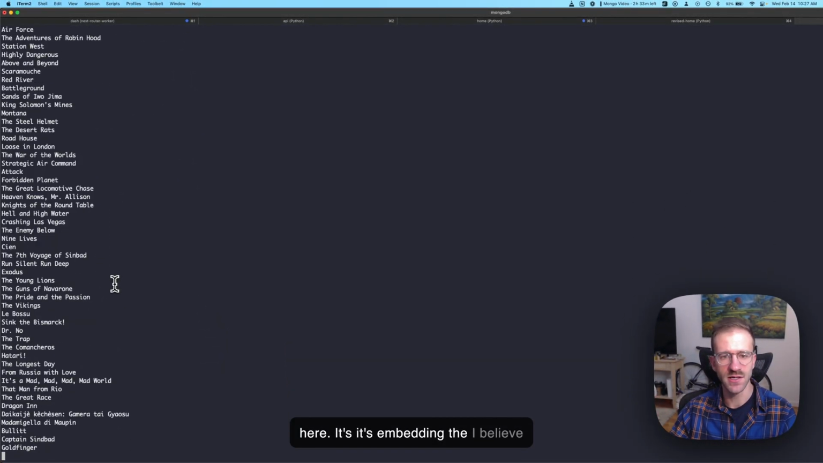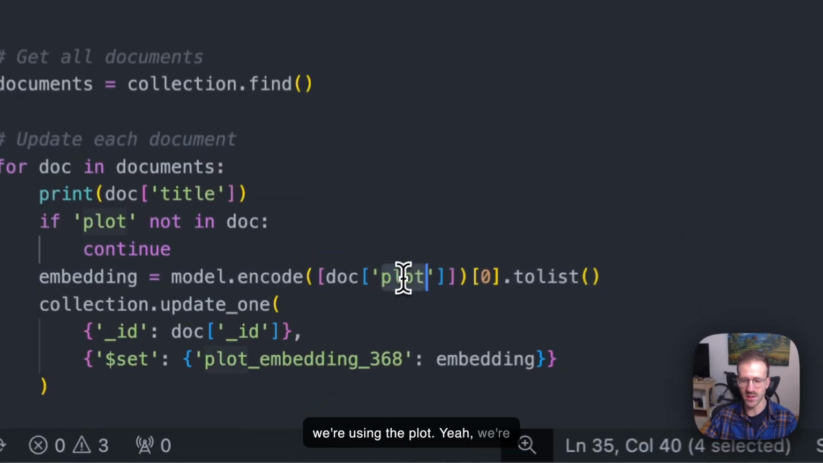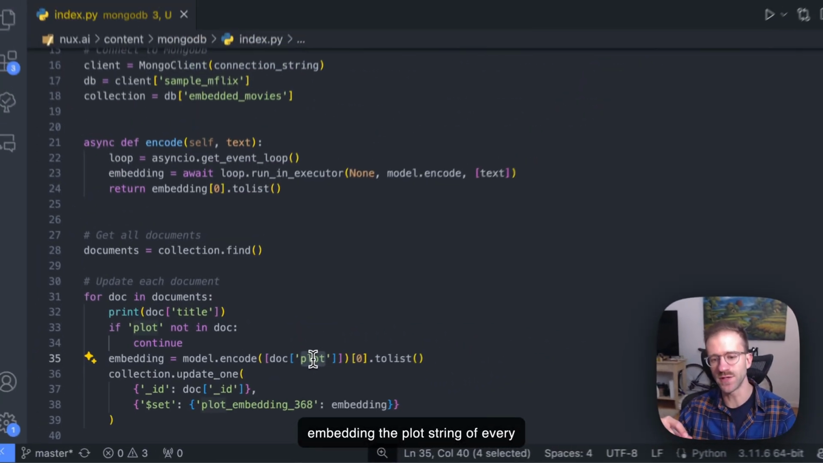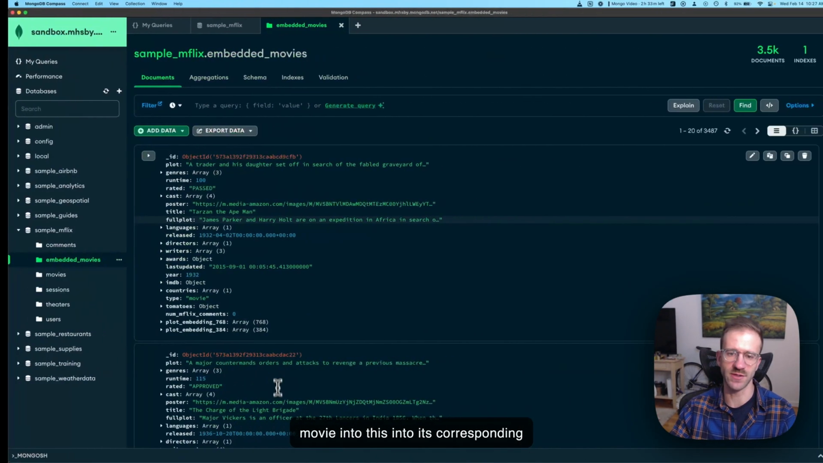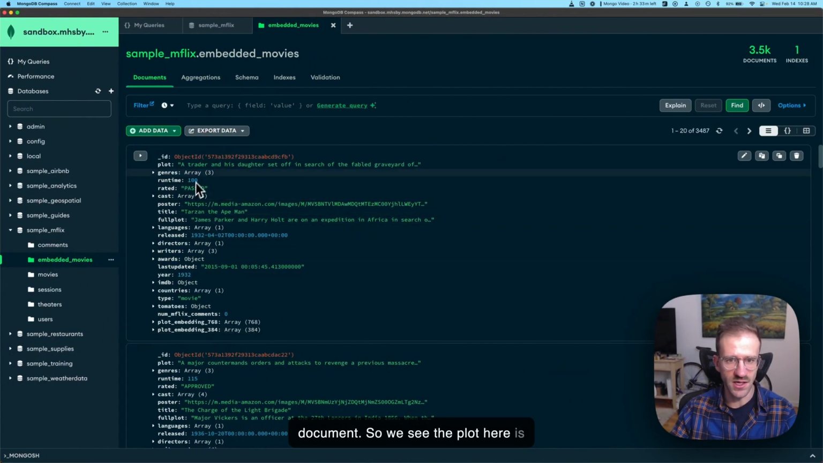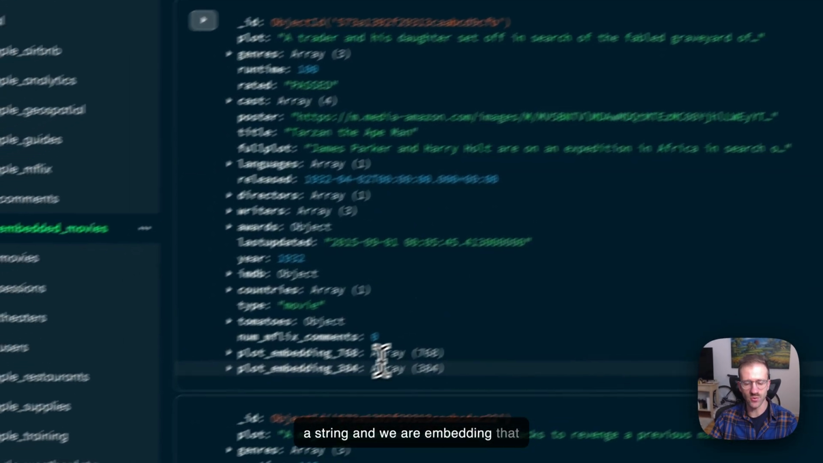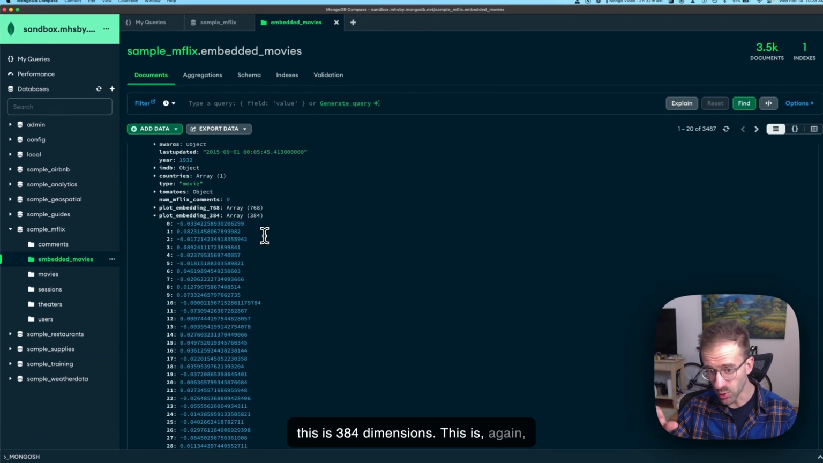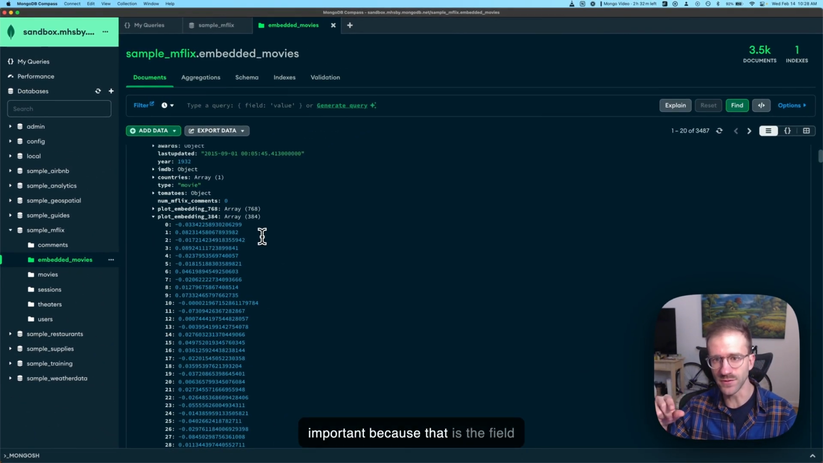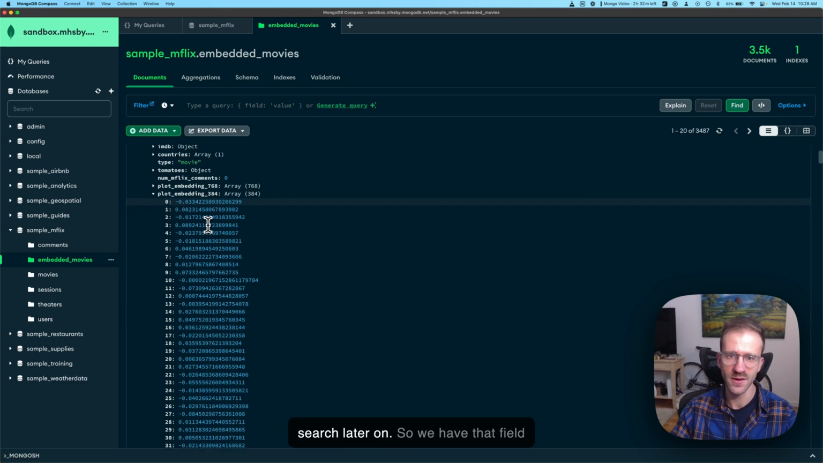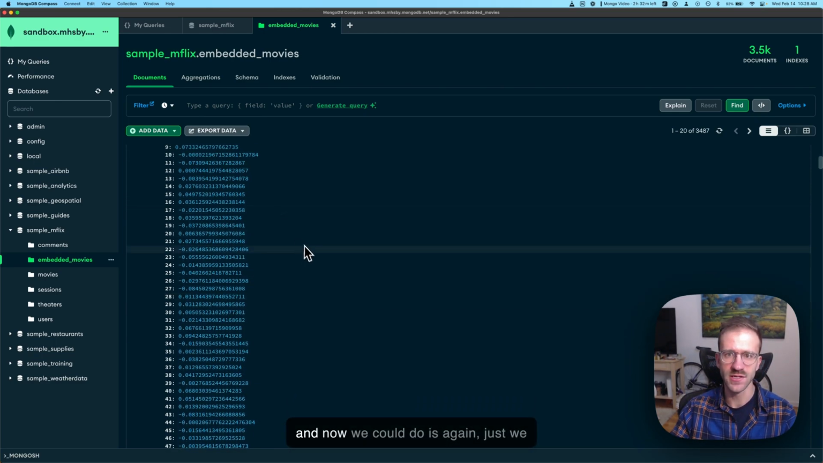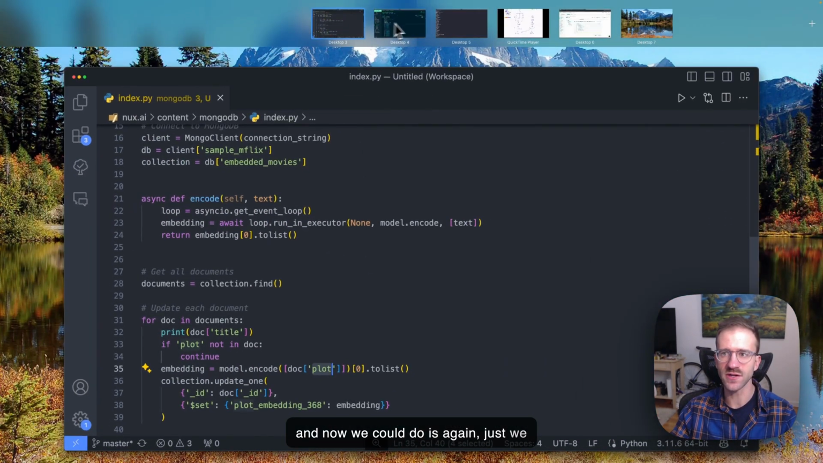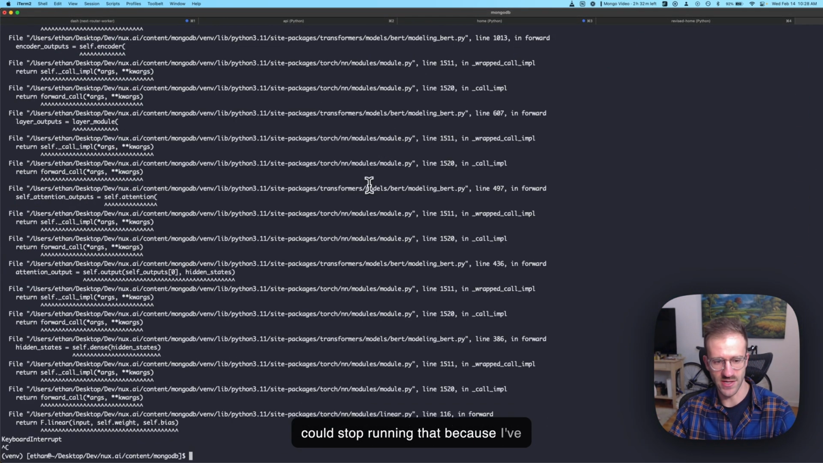It's embedding, I believe we're using the plot. Yeah, we're embedding the plot string of every movie into its corresponding document. So we see the plot here is a string, and we are embedding that into this array of floats. And again, this is 384 dimensions. And this is, again, important because that is the field that we can then use once we do the KNN search later on. So we have that field, and now we could stop running that because I've already actually indexed it.